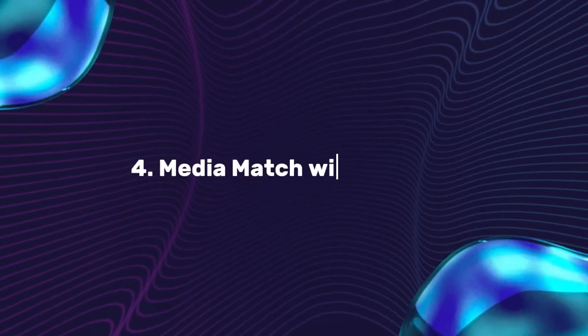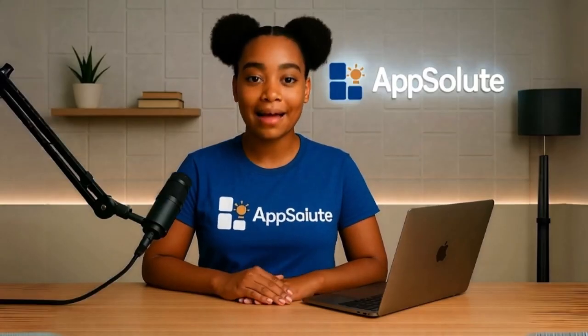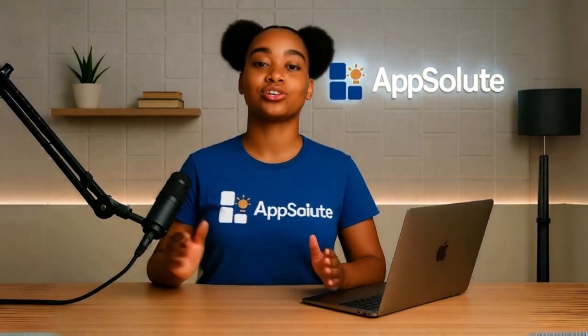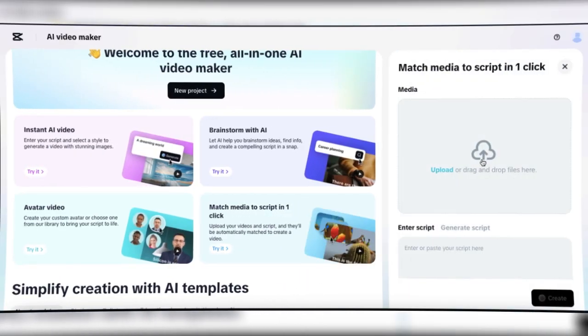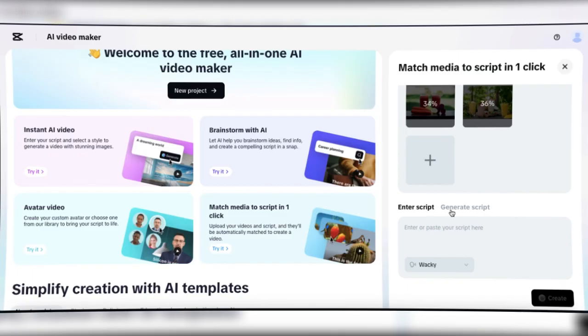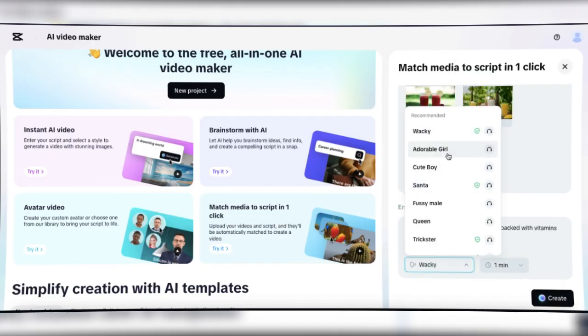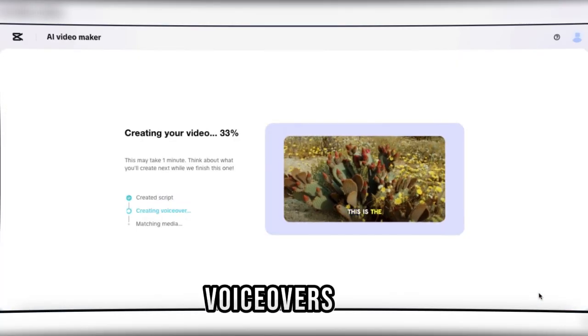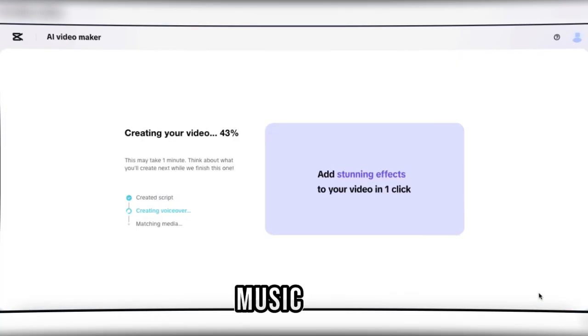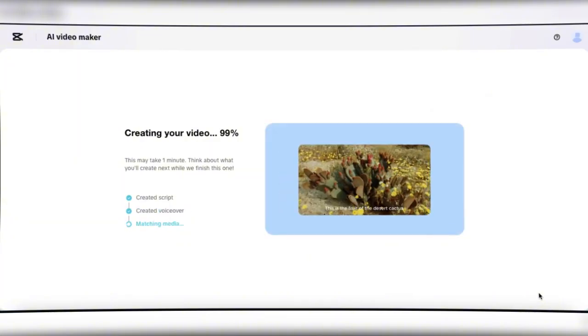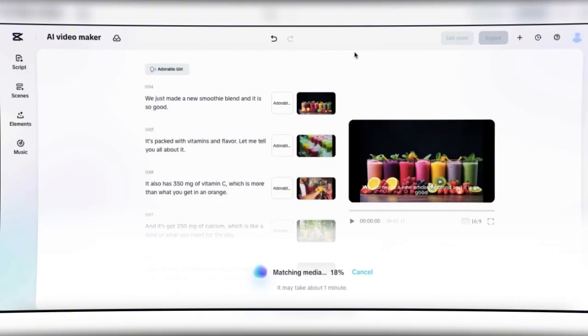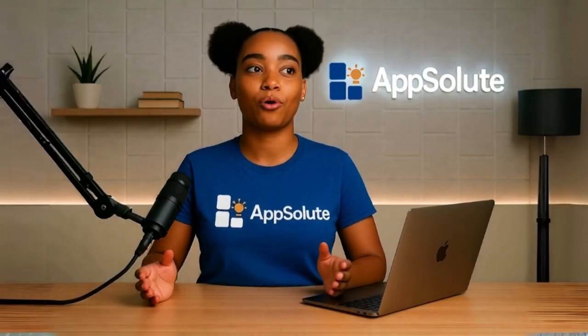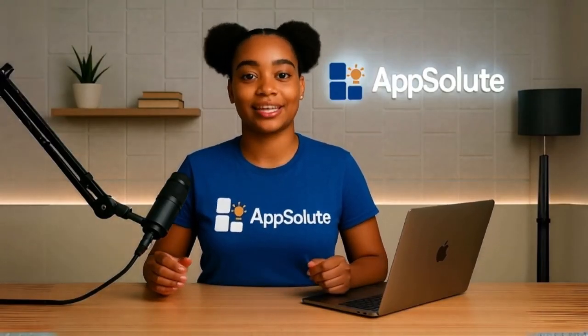4. Media Match with Script for marketers. The Media Match with Script tool is a game changer. You start by uploading a product image or a short reference video. Then you write your script. For example, introducing our new smoothie blend packed with vitamins and flavor. CapCut automatically matches visuals, voiceovers, captions, and background music to your script. You can even choose a visual theme like urban, minimal, or cinematic. By the time you're done, your product image is transformed into a ready-to-publish marketing video.